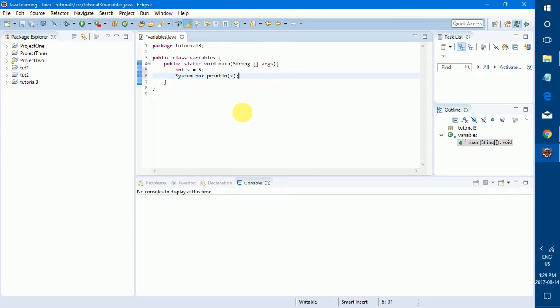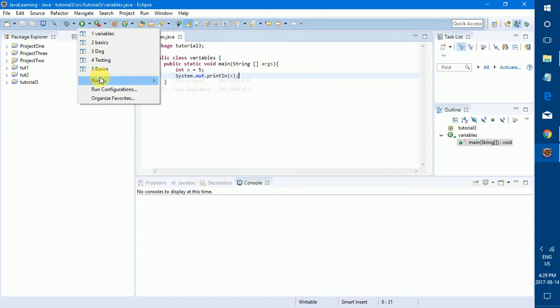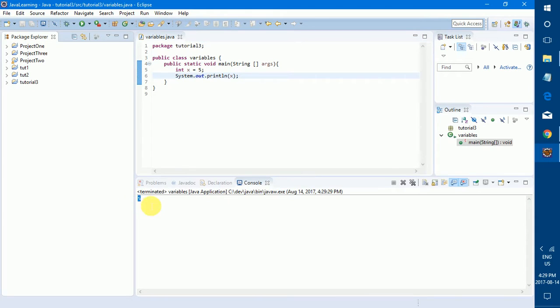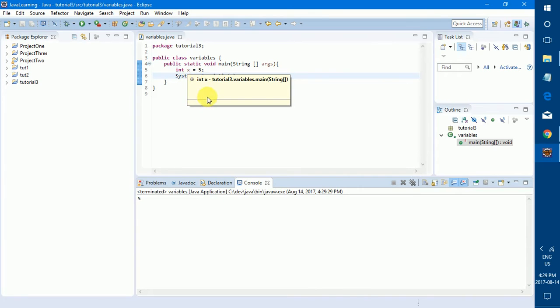So we're just going to save it, and we're going to run it. And as you can see, it printed out 5, because the computer saw that you assigned the value 5 to the variable x, and then on the next line you're telling the computer to print out x, which is why it prints out 5, because 5 is the assigned value of x.